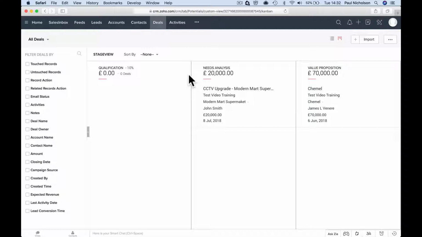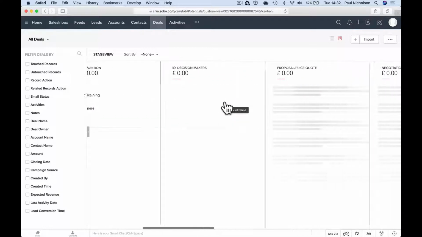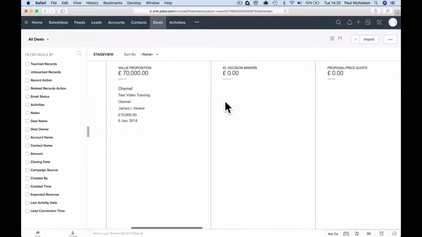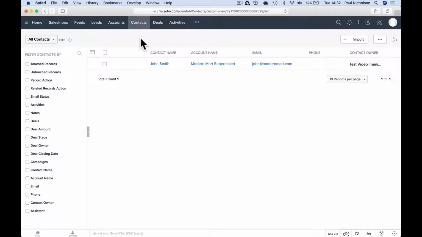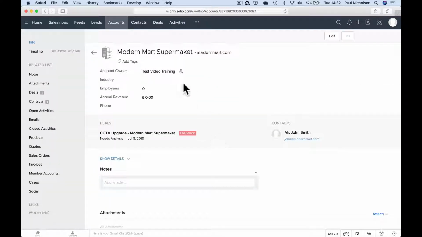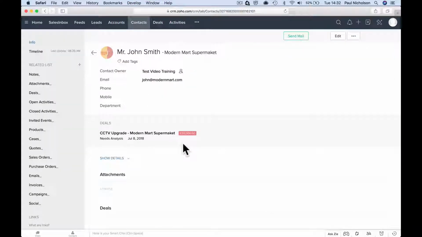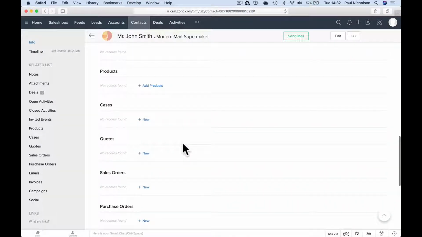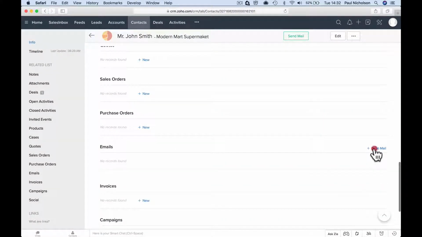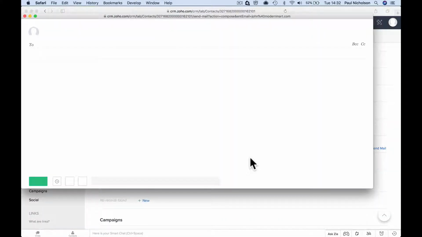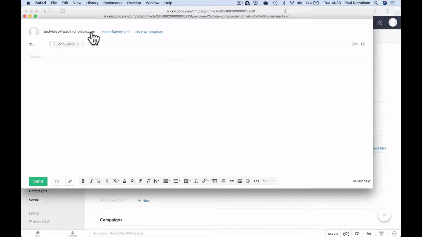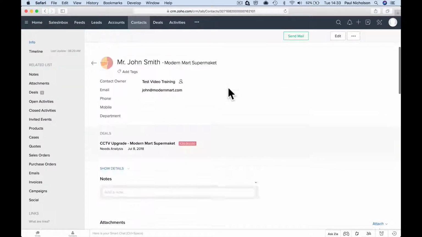Okay, so we now are into deals. What deals are in my pipeline? What have I got to work with? What contacts am I dealing with? Do I have information? So now from contacts, you're going to be able to track. If your emails are synced, you're going to be able to send an email to that contact. John Smith. In fact, so I can show you.